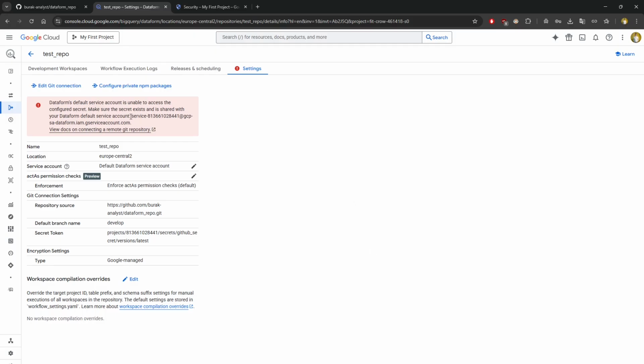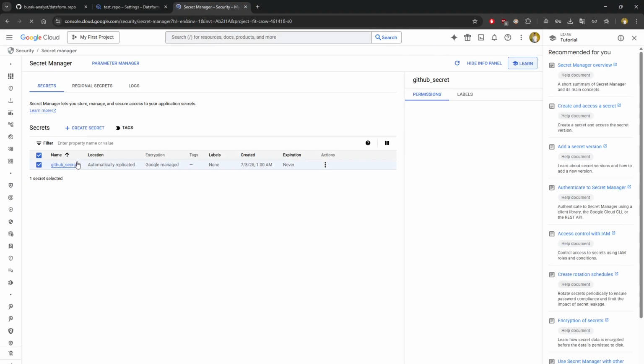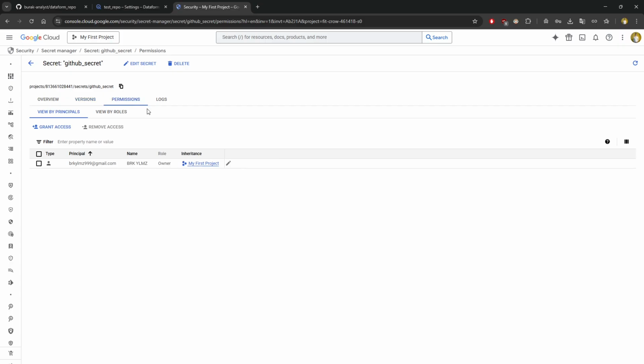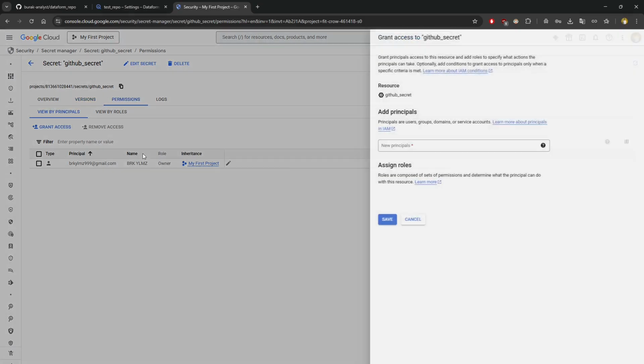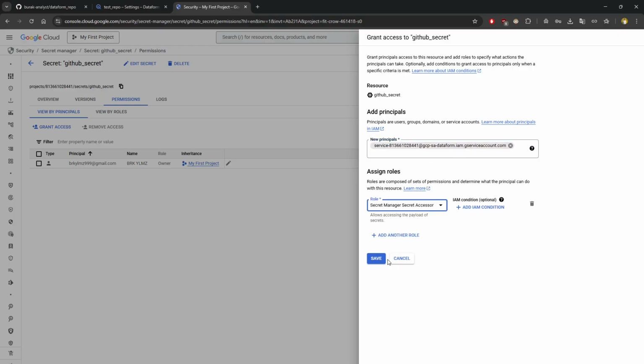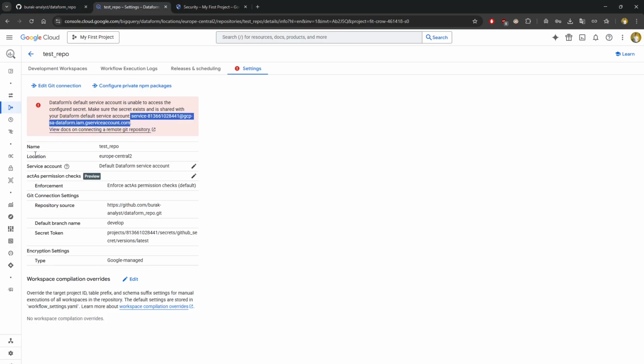At this point, you'll most likely get a permissions error. The error will say, the Dataform service account does not have permission to access the secret. You'll need to go to Secret Manager in Google Cloud, find the secret you created, click on it, and go to the Permissions tab. Add the Dataform service account shown in the error message and give it the secret accessor role. Save your changes. Now go back to Dataform, open the Git connection settings again, and hit Update.